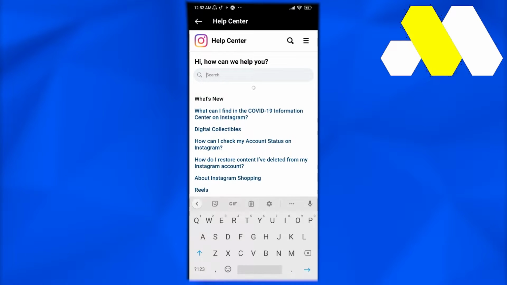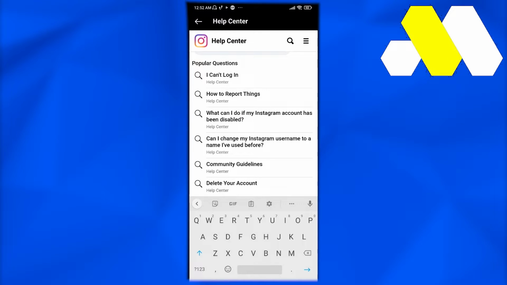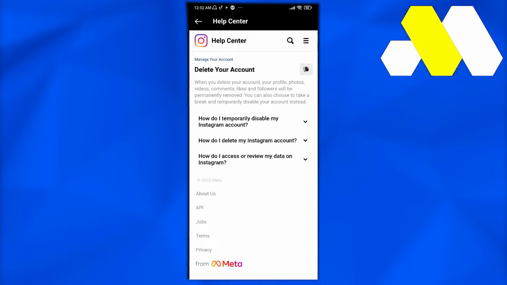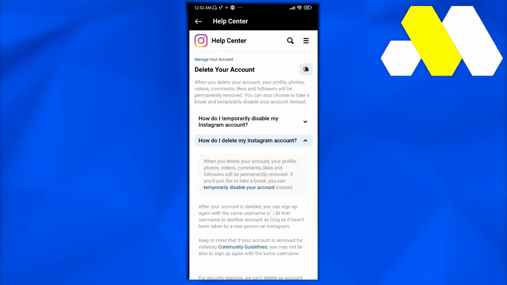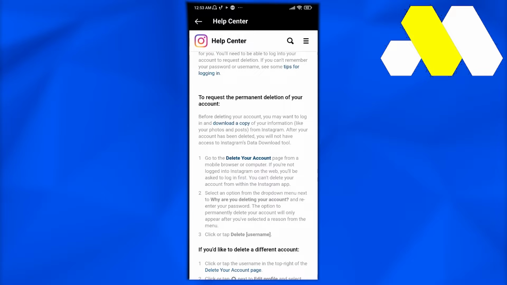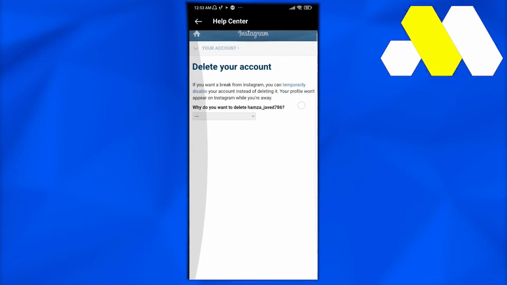Now if you tap in the search bar and scroll down, you come across a section where it says delete your account. Tap here. Now tap how do I delete my Instagram account, and if you scroll down, you see there it says go to the delete your account. Tap here. Now tap here temporarily disable.